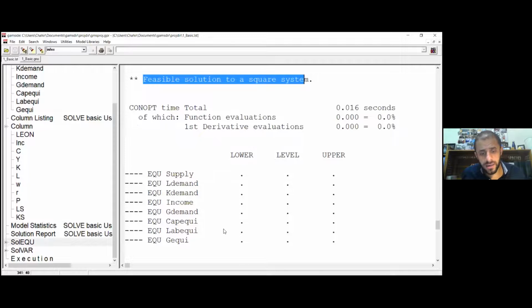Now what we want to see is the Excel file itself that includes the results. So we go to where the file is located. Okay. So in documents, GAMS directory, we'll have a file called results. So I will show you the file that is being generated, because this will be the file that we will analyze.